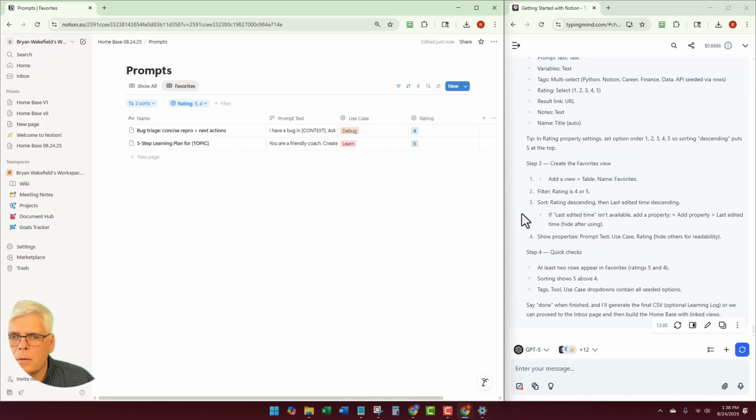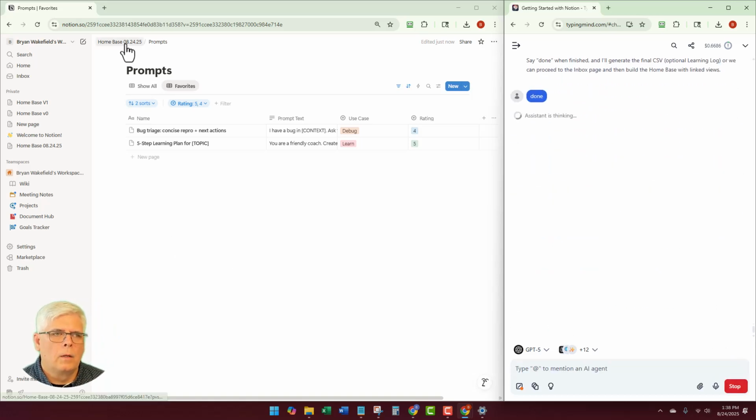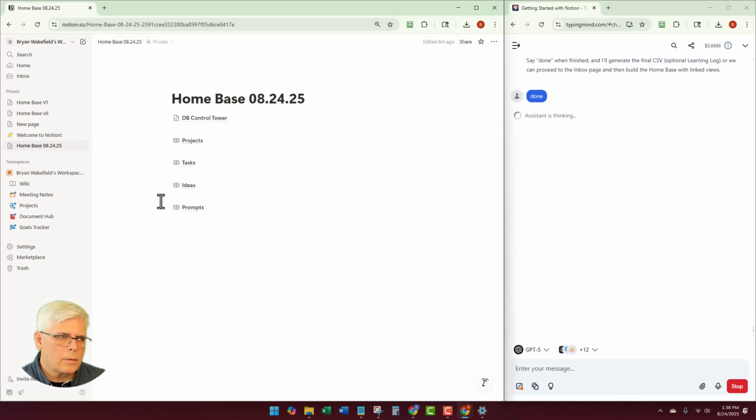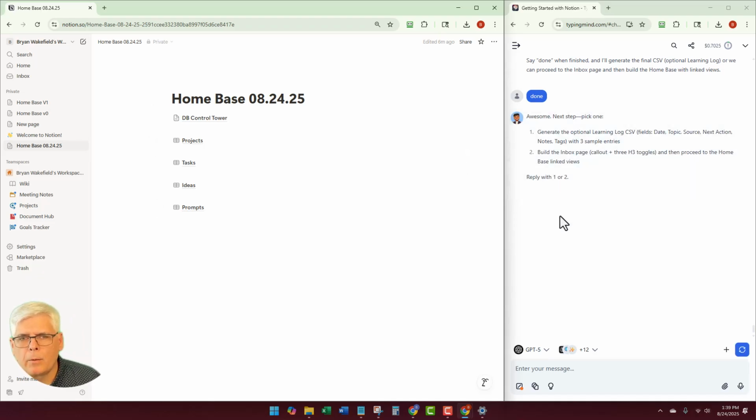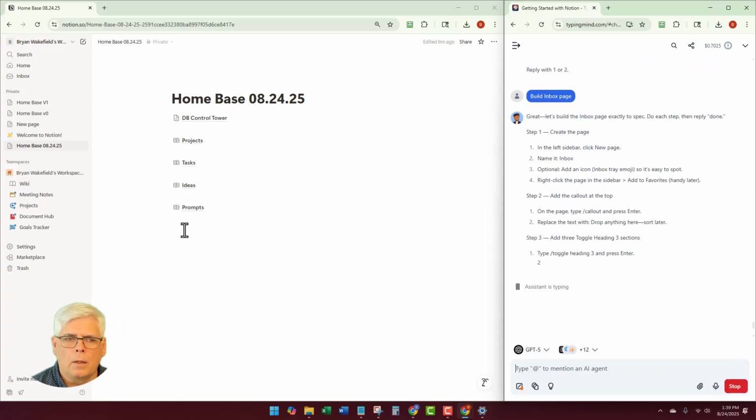So prompt text, use case, and rating. Okay, quick checks. So that's the only view we're doing there, right? 4 or 5, yes. Okay, quick checks, at least 2 rows appear, 4 and 5, done. All right. So now we have all of our databases. We struggled way less this time. Awesome. Next up, pick one. We want to generate the optional learning log CSV, or build the inbox page. I want to build the inbox page.